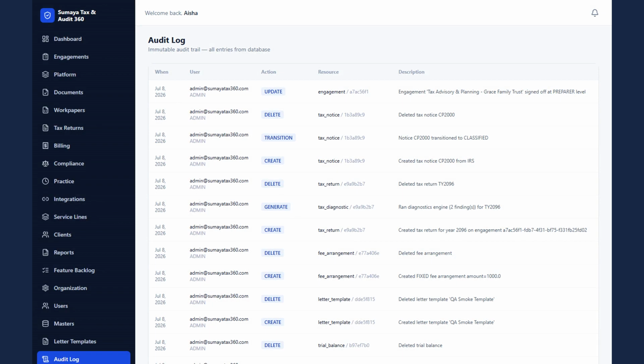The audit log gives firm leadership a system-level history of sensitive changes. Every significant action, user modifications, configuration changes, status transitions, and administrative updates, is recorded with the user, timestamp, and details of what changed. If a partner asks who modified a setting, when a user was deactivated, or what configuration was altered, the answer is captured here. Combined with engagement-level workflow history and activity comments, the platform provides auditability at both the operational and administrative layers, a requirement for firms operating under professional standards and regulatory oversight.